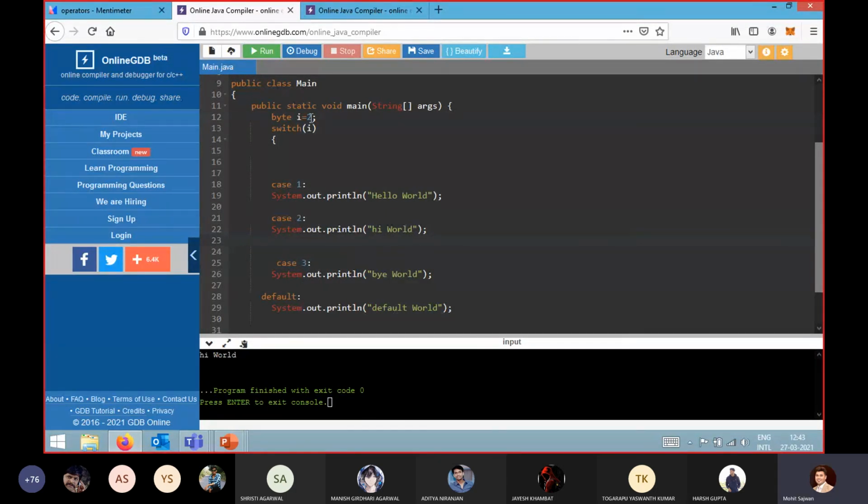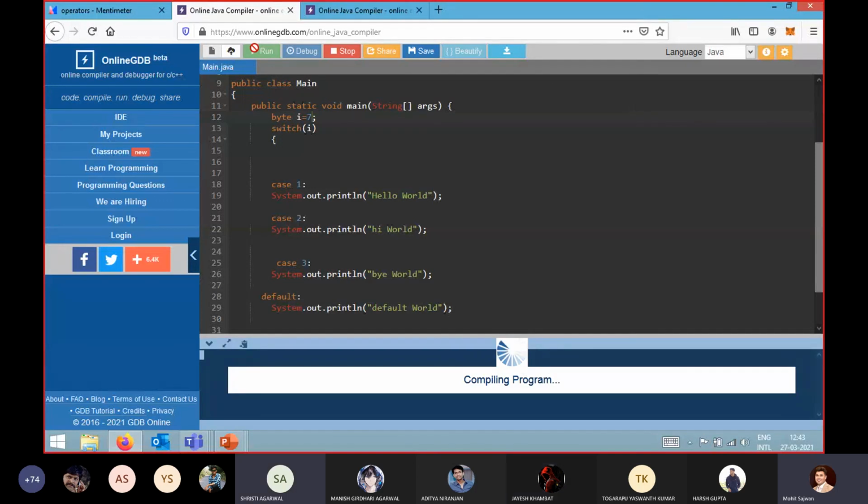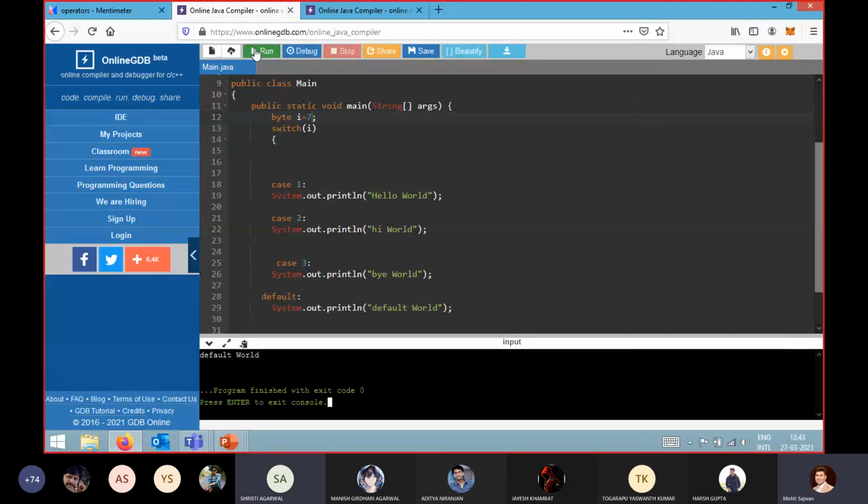Got it? So if I write i equals to 7, now you just tell me so that I will understand whether you understood the concept or not. If I am going to write i equals to 7, then what will be my output? Only default value. Default word. Only default word you will get. Okay.